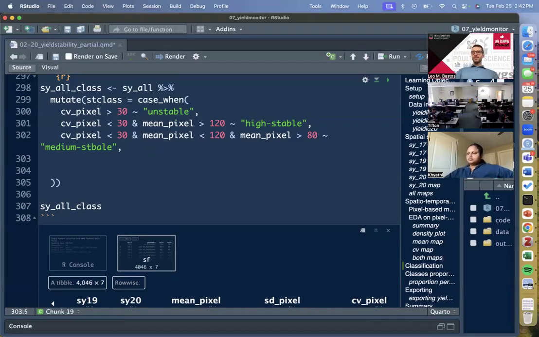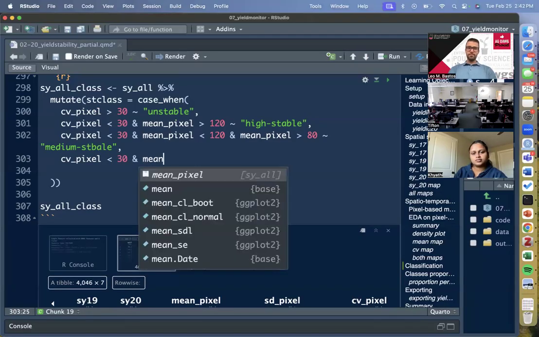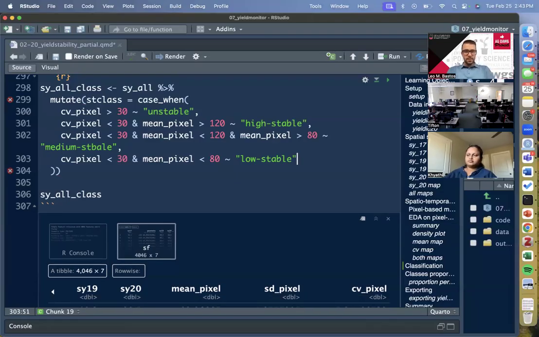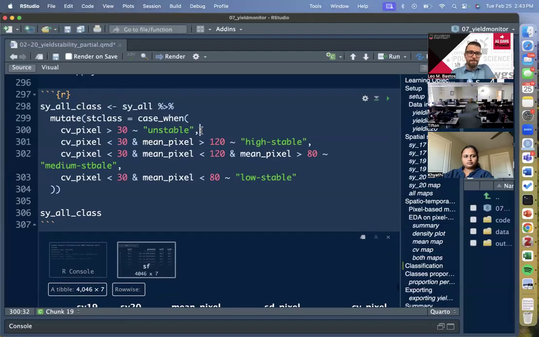And now, lastly, we're going to do our last condition. So Kiathi, how would you do the condition here for the low stable? CV pixel less than 30 and mean pixel less than 80. Perfect, absolutely. And then this is our low stable. Let's see. I may have done something wrong. Oh no, maybe not. All right, so let's run this.